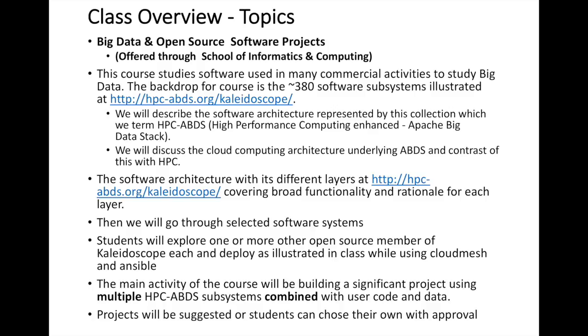So this is going to be really interesting because you're not only learning about big data, but you're learning about how Apache Big Data Stack and high-performance computing systems are interacting and differentiate each other. The software architecture is depicted with its different layers on the link that I have pointed out to you, and covers the broad functionality and rationale for each layer. Then we will go through selected software systems and introduce them to you.